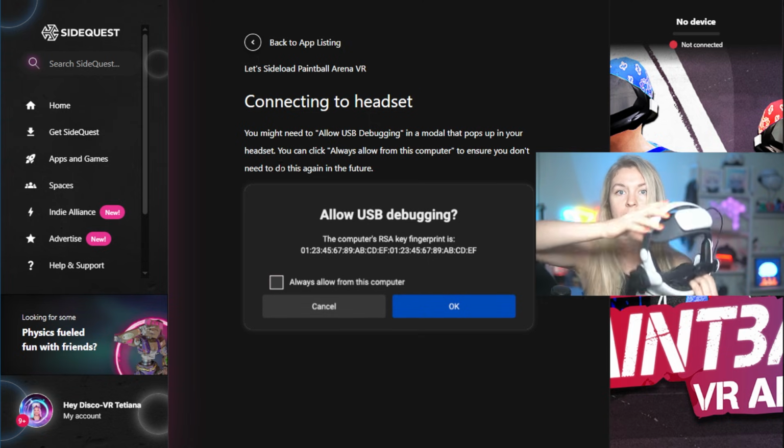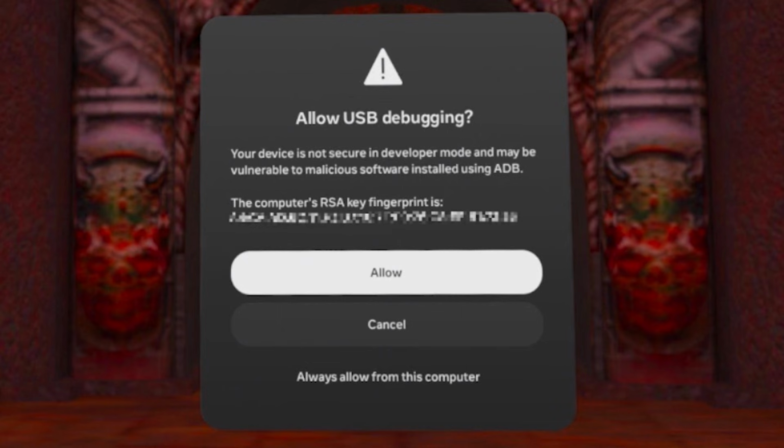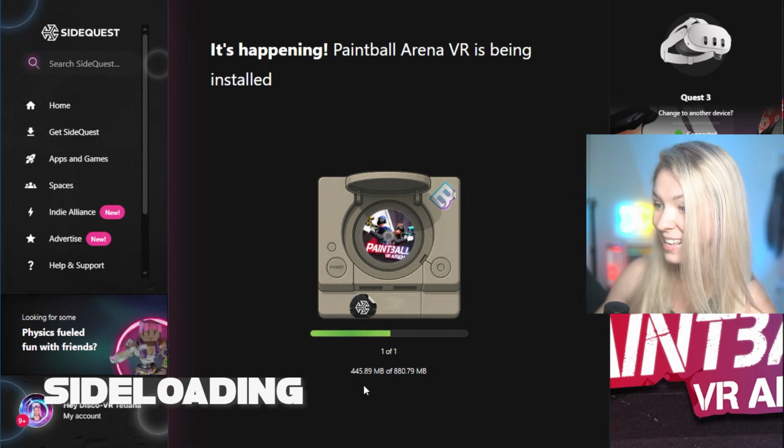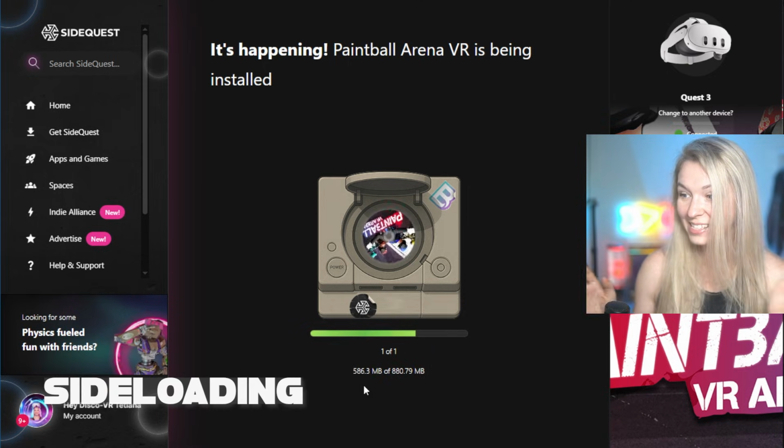At this step, you're going to need to put on your headset and you will see a pop-up window right in front of you where you're going to need to allow USB debugging. You can simply click on allow, or you can click on always allow from this computer in case you don't want to see that pop-up every time you connect your headset to your PC and try to sideload something. And now you will see that it started installing. This spinning thing is so cool. And that's it.